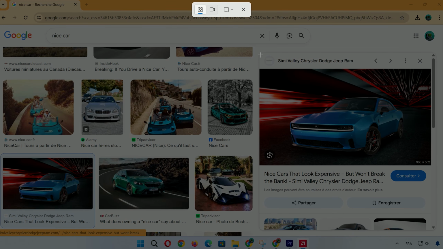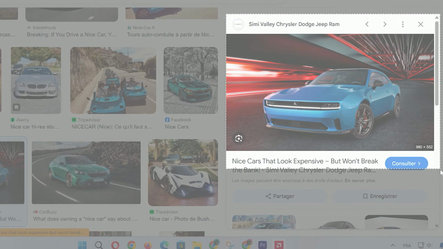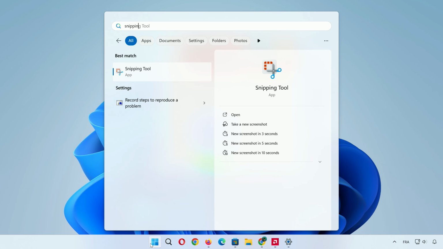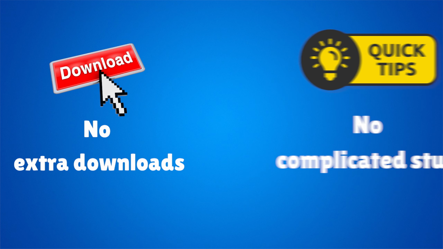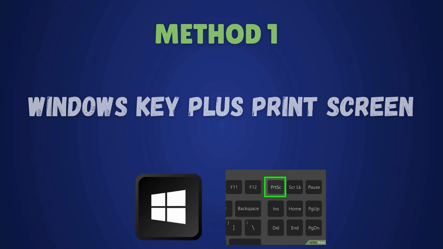In this video, I'm going to show you every single way to take screenshots in Windows 11, all using only the free tools that come with Windows. No extra downloads, no complicated stuff. Ready? Let's jump in. Method number 1.